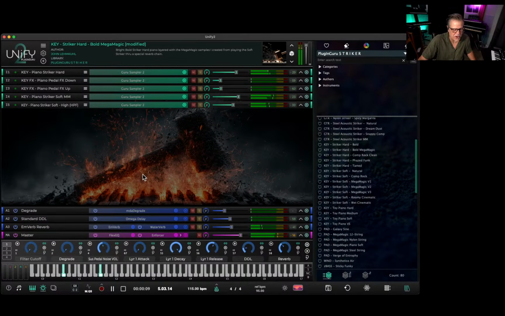Yeah, it should be stereo. Hopefully you're hearing this in stereo. But anyway, this is Striker. It's a library that I am really thrilled to bring to you.